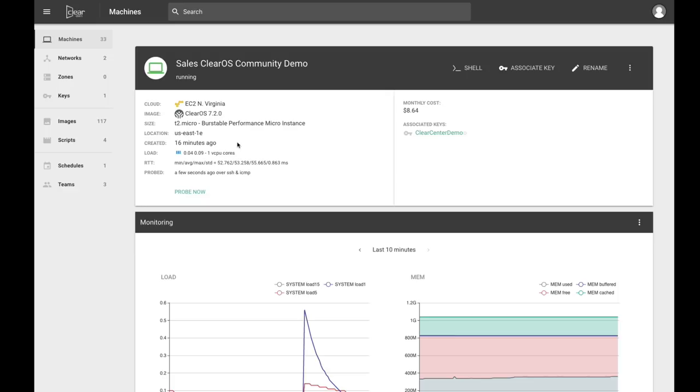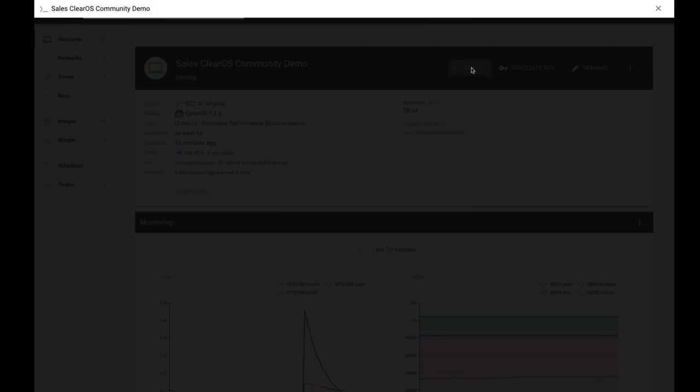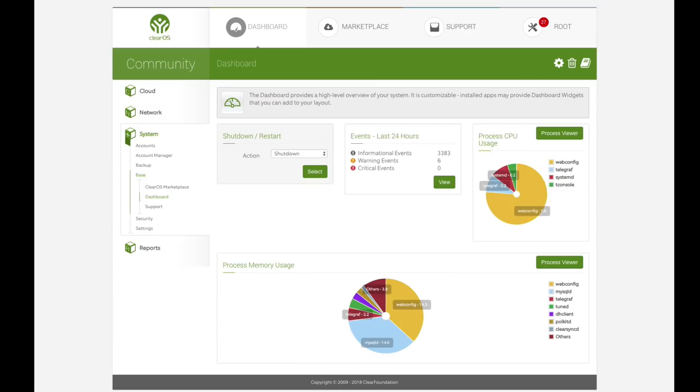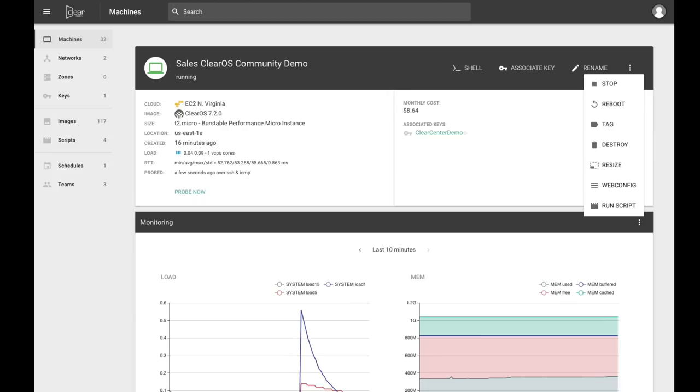Let's go into one of these machines and take a look at what we can do with it. So in this ClearOS community demo, you can see that I can see the monthly costs. It allows me to go straight out to the shell so I can go to the command line and start to work on that machine specifically. It also has the web config. This is a ClearOS box, so it has the web config interface available to us. And if I click on web config, it jumps me right into the server. I can log in and start working on that server directly. That's a very powerful integration with ClearOS. So if you're using ClearOS machines, there's a tight integration between the two.